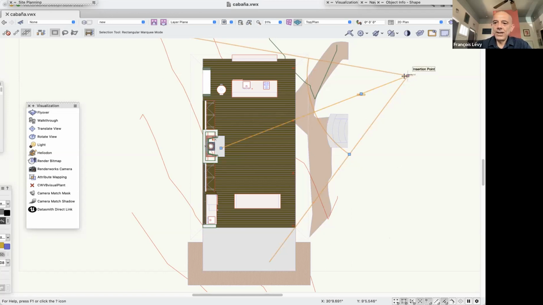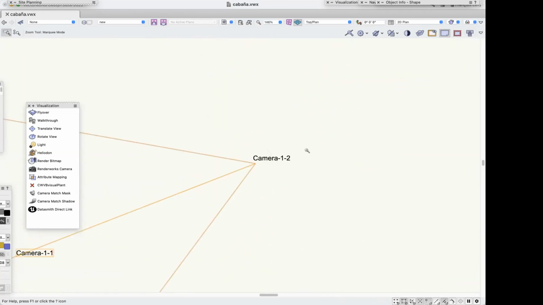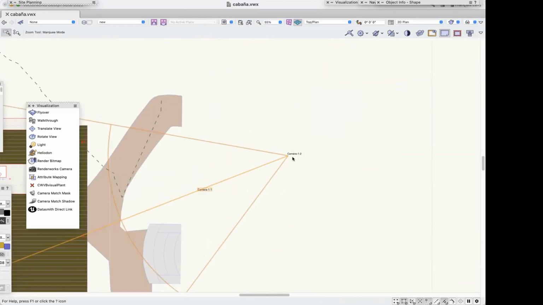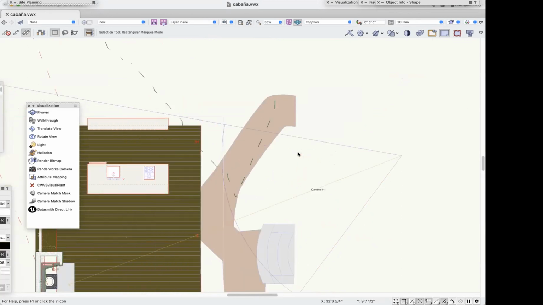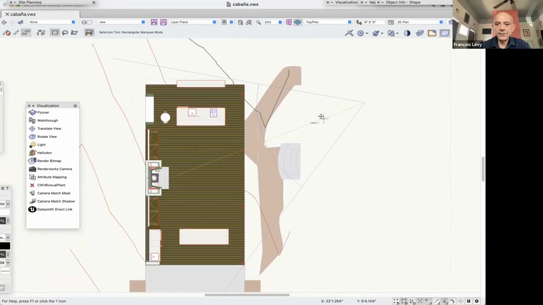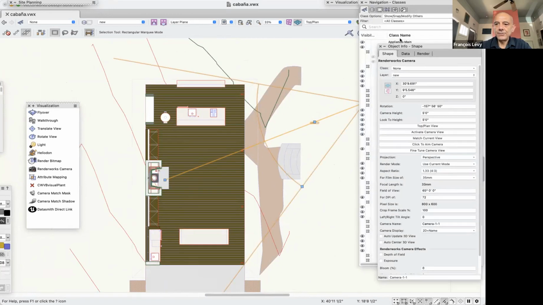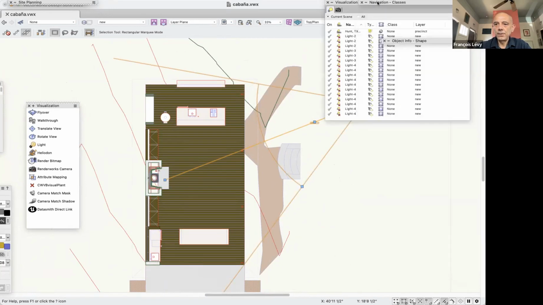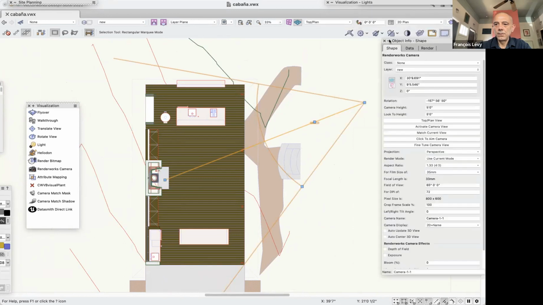All right, so here you are. You zoom in. It gives the camera a name. I accidentally inserted 2, so there's my camera. And then let's look at that in the object info palette. There it is. So I can assign the camera to a class. That's if I'm going to leave the camera in the design layer where it is now. I can assign a height of the camera and where it's looking to.